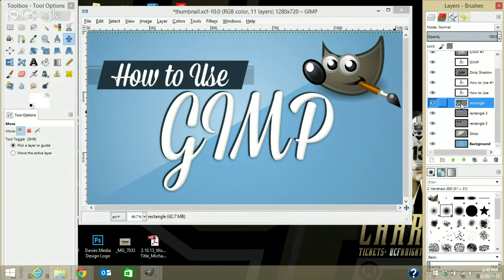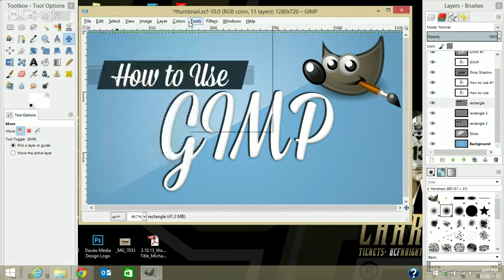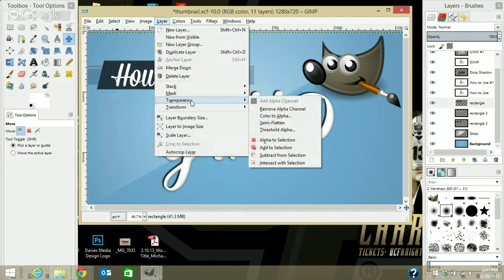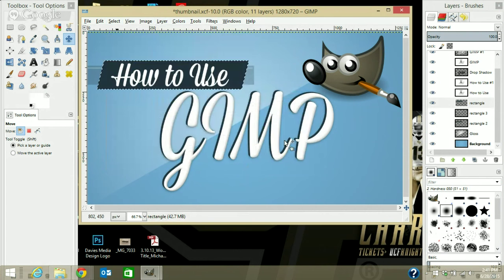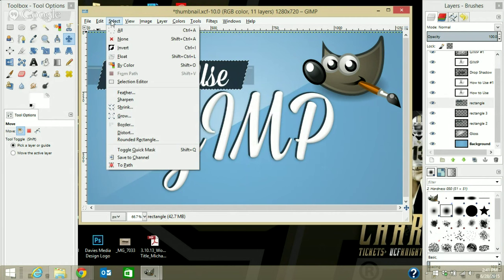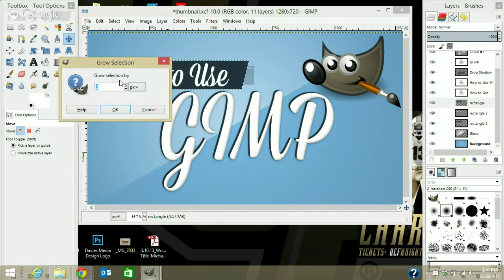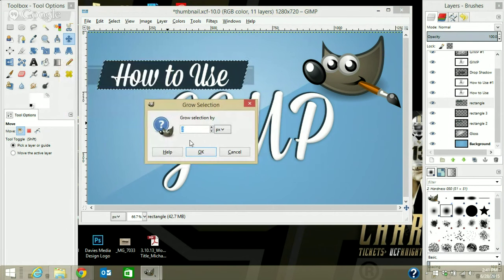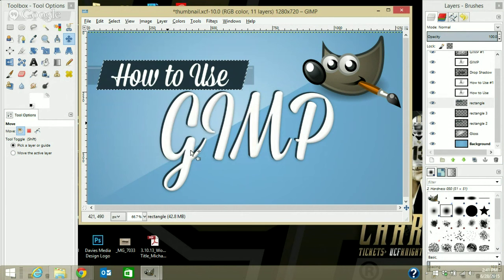Okay, so the last thing we're going to do here is go back to that rectangle layer that we created. If you want to make sure you're on the right layer, just click hide and unhide. So we're going to come over to Layer, Transparency, Alpha to Selection. Once we've done that, you'll see a selection over your rectangle there. Go to Select, Grow. I have this set to 2 pixels. This is going to give you that stroke effect I talked about that Illustrator does, or an outline around the rectangle. Click OK.